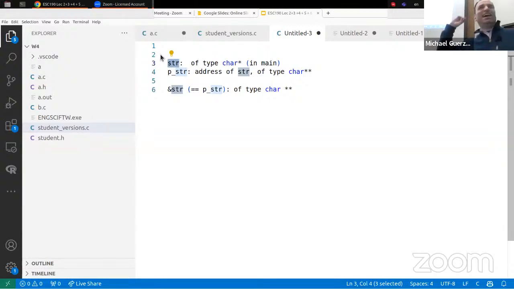But to my mind, a character is like one character. You could have a pointer to a character, but a str is already a pointer. So that's what I would say. I think it doesn't matter how you think about it as long as you produce correct code.